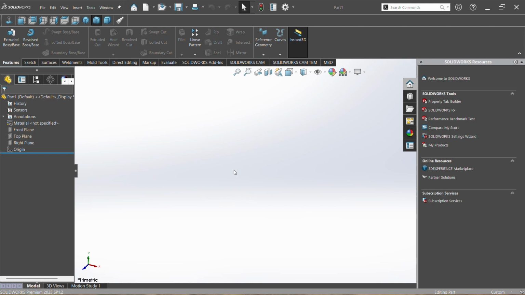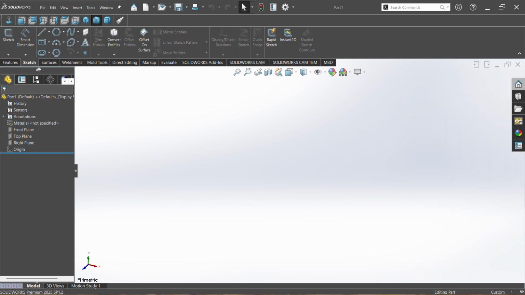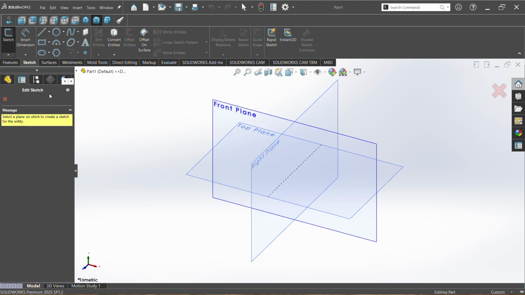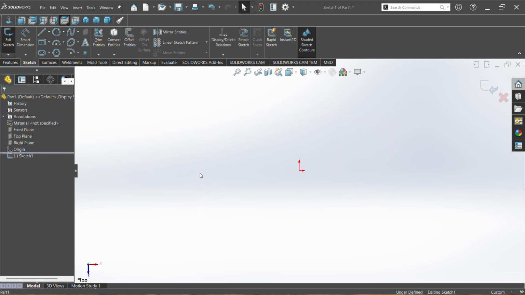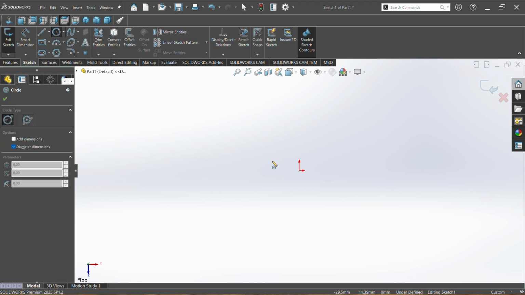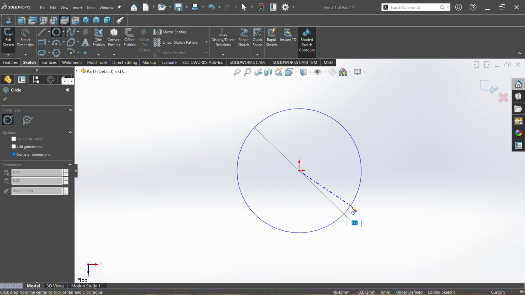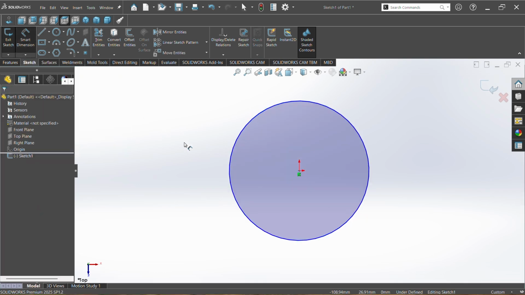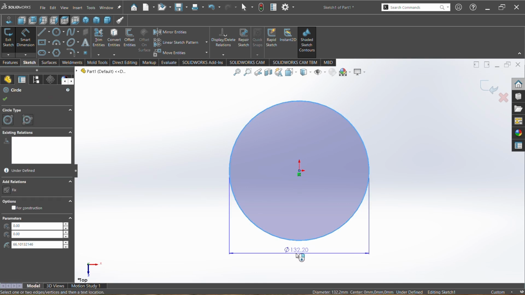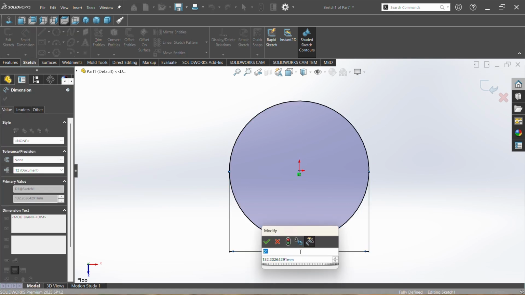So let's just go into it. We're going to start, of course, with the sketch. I'm going to sketch on the top plane. Let's create a circle, center circle, and let's give it a dimension of 100.